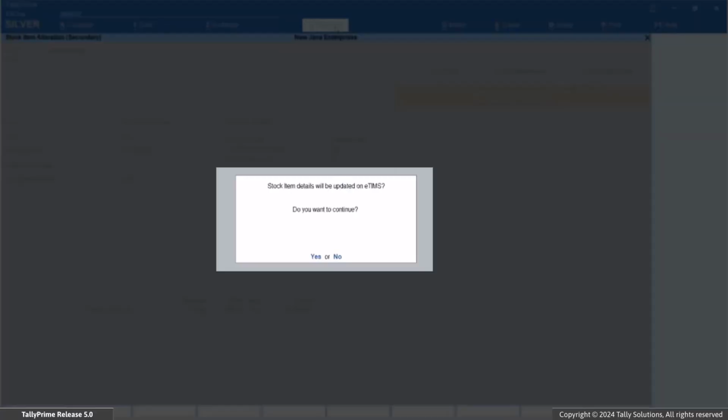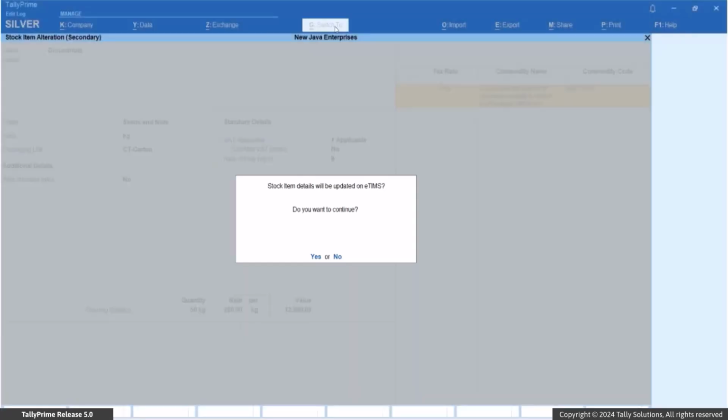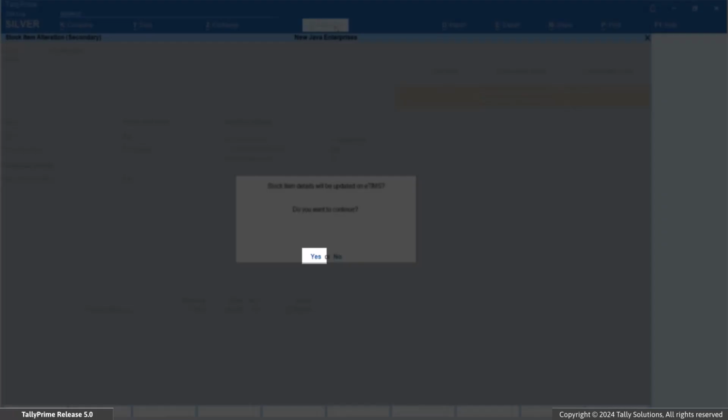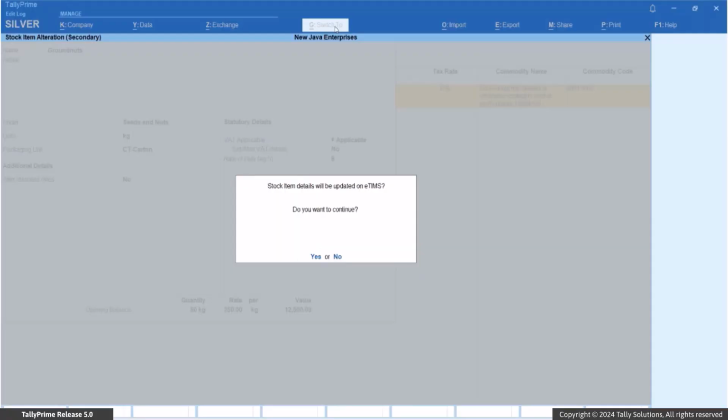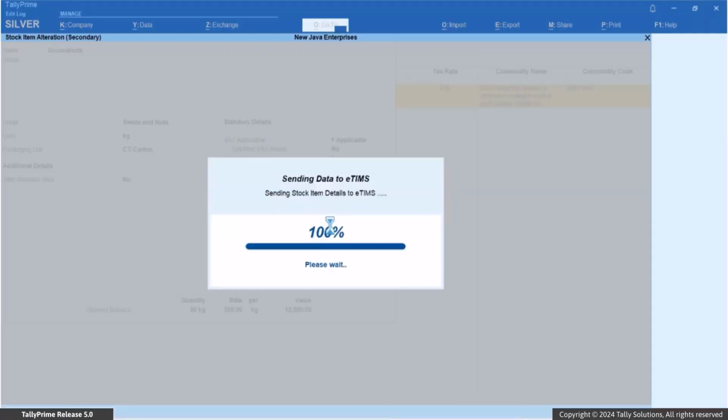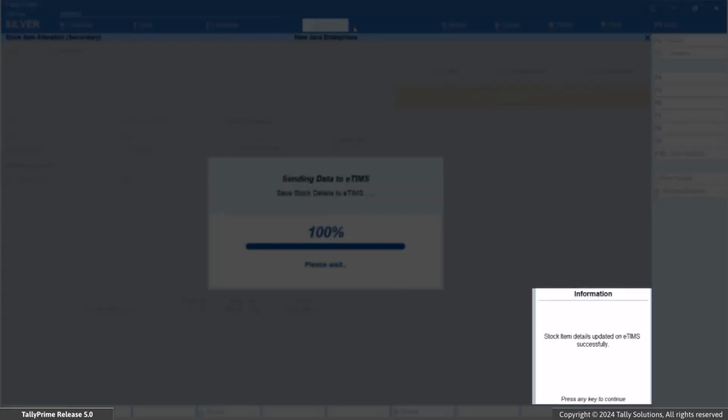As you can see, a confirmation box appears on the screen whether you want to update the master details on eTIMS. Select Yes to send the stock item details to eTIMS. Once you have sent the master details to eTIMS, you can now start sending transaction details as well.